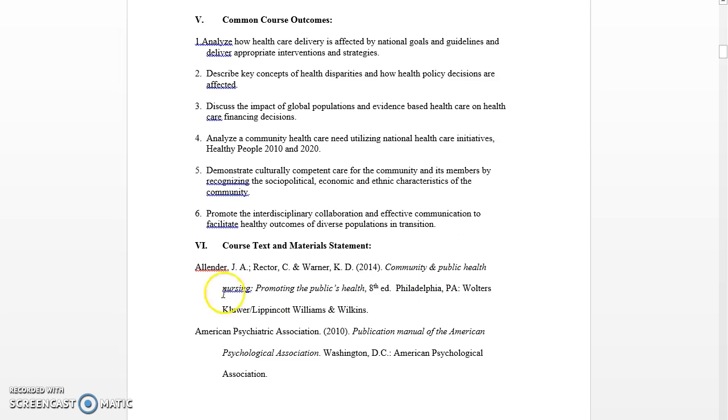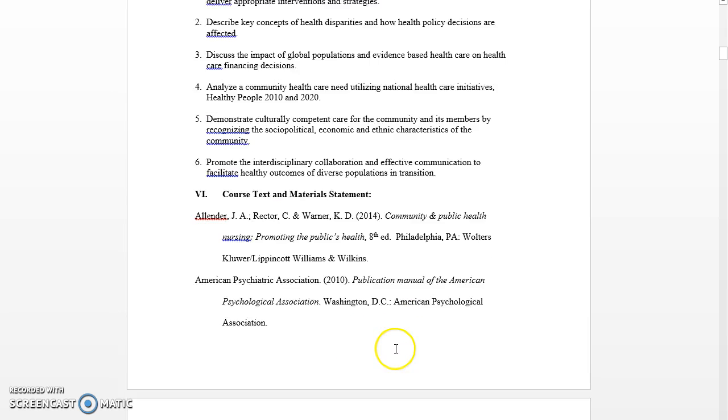As far as your course text, make sure this is the textbook that we will require for this course: Community and Public Health Nursing and Promoting Public Health, 8th edition. But if you have an older edition, that'll be fine. You'll just have to adjust your page numbers and your chapters. And then of course you will need your APA book.